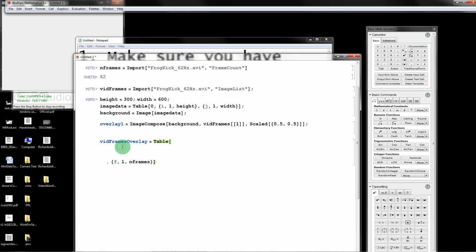And within this Table command, we're going to define the actual frame, current frame, like vidFrame equals vidFrames. Actually, that's a little confusing. I'm just going to say currentFrame. currentFrame equals vidFrames[[f]]. So index out the f-th frame of our video frames.